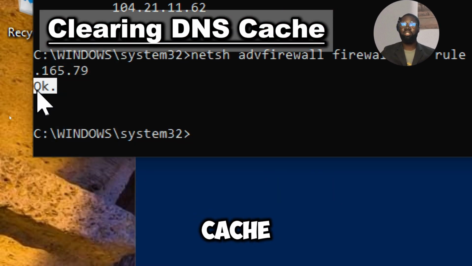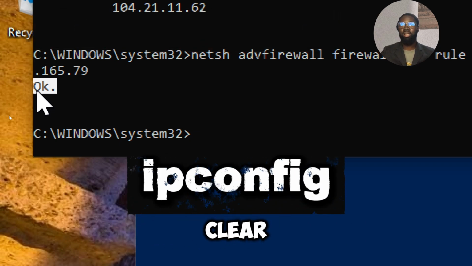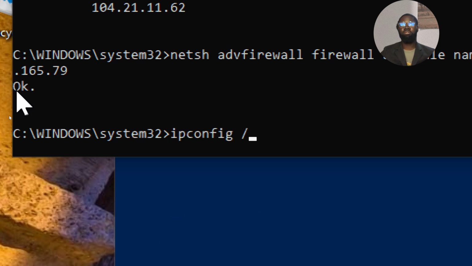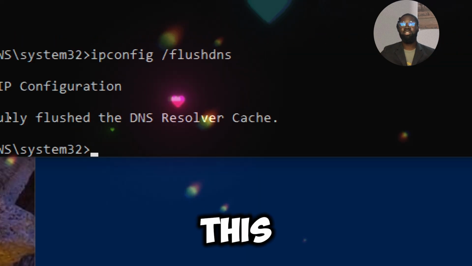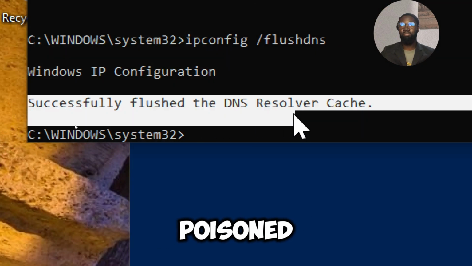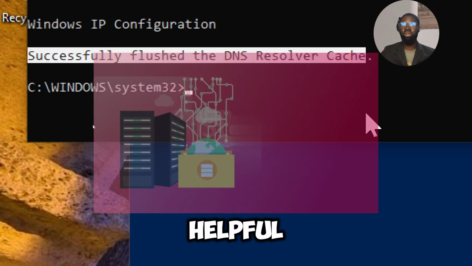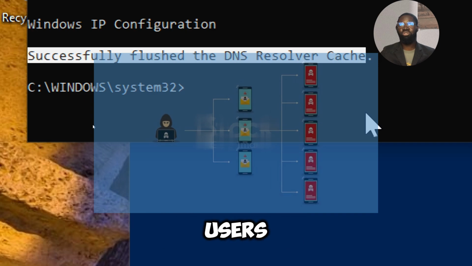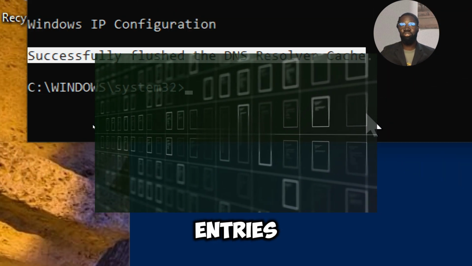Clearing the DNS cache can prevent DNS spoofing attacks. Use the ipconfig command to clear the cache. Type ipconfig /flushdns. This command clears malicious redirects. If your DNS cache has been poisoned by malware or a malicious website, clearing it removes these potentially harmful entries. Phishing attacks can involve DNS cache poisoning to redirect users to fake websites. Flushing the DNS cache helps eliminate these fraudulent entries.